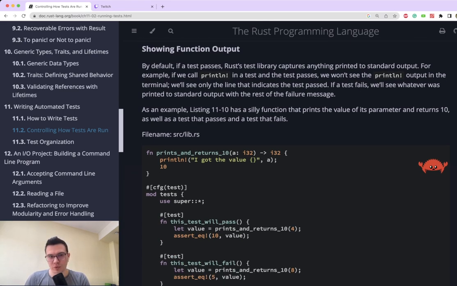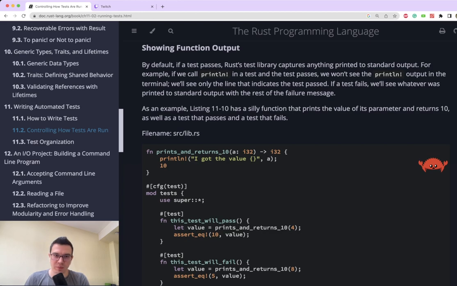Showing function output. By default, if a test passes, the Rust test library captures anything printed to the standard output. For example, if we call the println macro in a test and the test passes, we won't see the println output in the terminal. So we'll see only the line that indicates the test passed. If the test fails, we see whatever was printed to the standard output with the rest of the failure message.